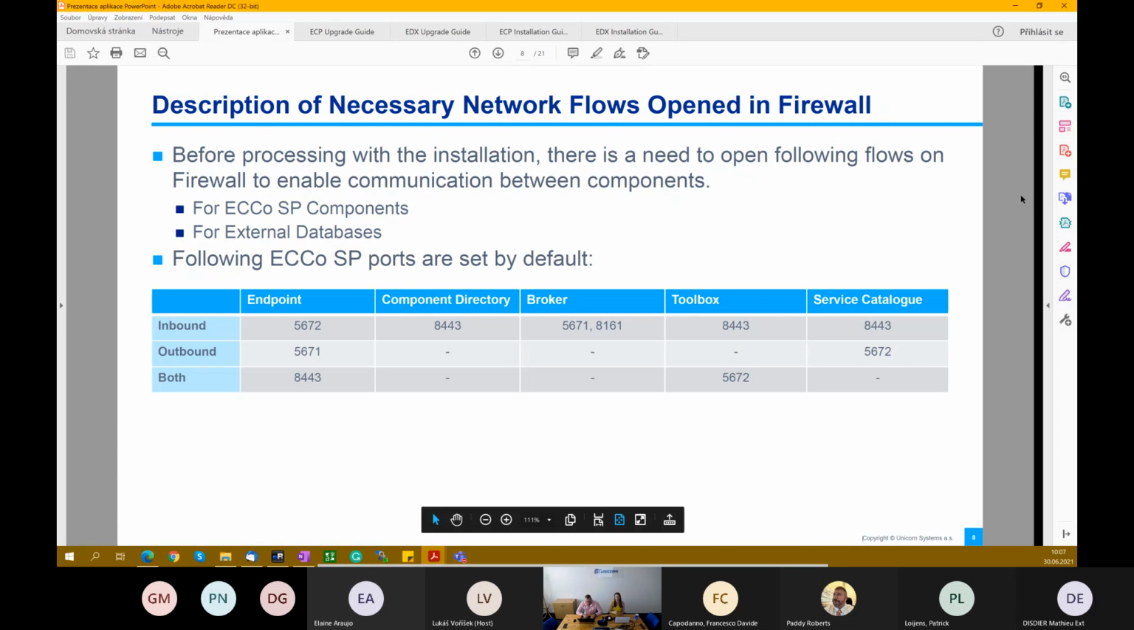You need to open flows on firewall to enable communication between those components. It means ECCo components and their external databases. As you can see here, those ports are set by default. For endpoint, there is one inbound port, one outbound, and one for both. And for toolbox, there is one inbound port and one for both. So these ports need to be enabled or opened before installation.